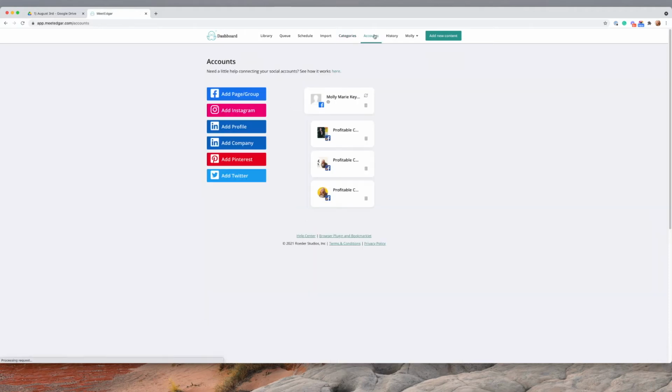So accounts is where you hook up all the different social media accounts you want MeetEdgar to post to. So you can do Facebook pages and groups. You can do Instagram feed posts. You could do LinkedIn, Pinterest, and Twitter. And what's cool is I've been using this since it first came out. I think they started out with it just being Facebook and maybe Twitter, and they've added all these other things. So it is cool that they keep innovating and growing as well.